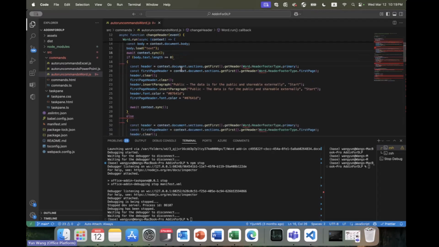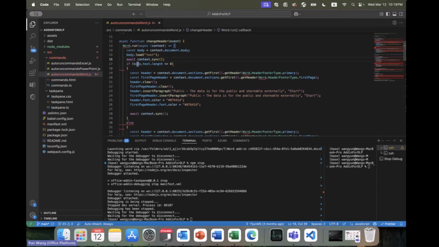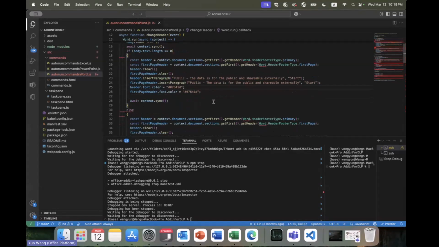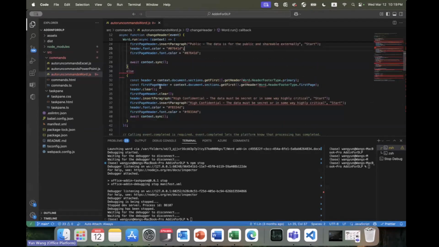Actually, the logic is very simple, right? If the body doesn't have anything in the document, it just says, hey, this is public data or content. Else, if I put some content into the document, it will mark the document as highly confidential in the header. Okay, let's just run this project. I can do an npm start.